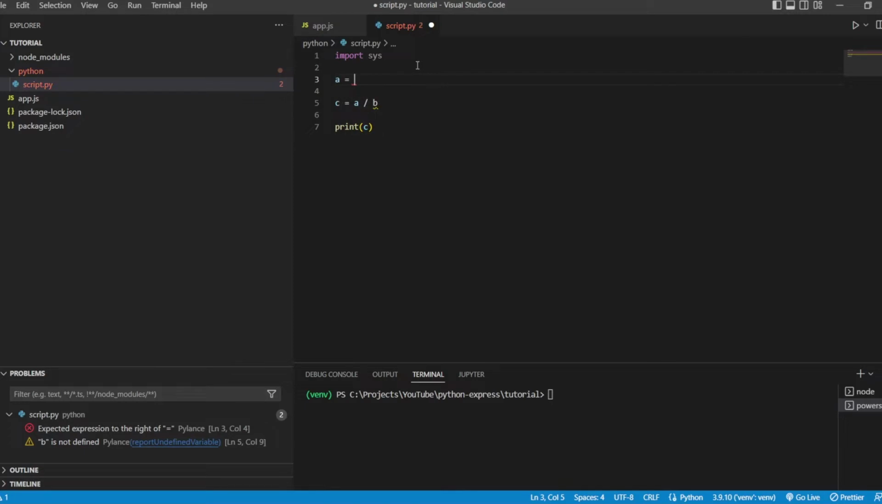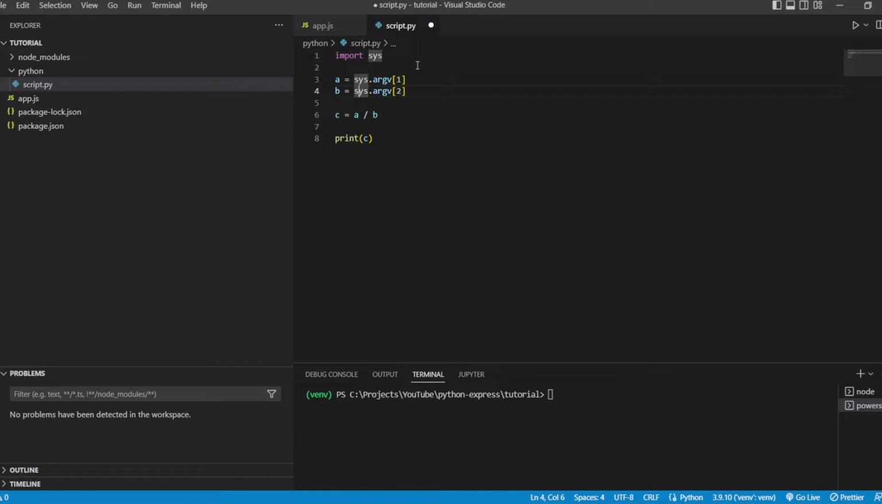A will be my first argument. So sys.argv[1]. And B will be the second argument. Now these arguments will be passed as strings by default, and we need the integers, so we've got to cast it.